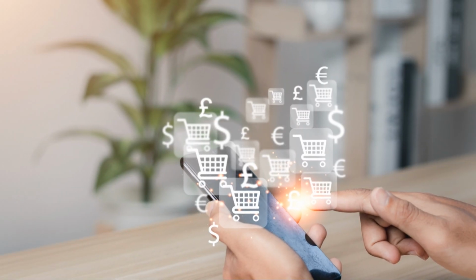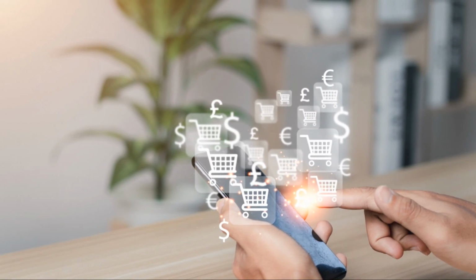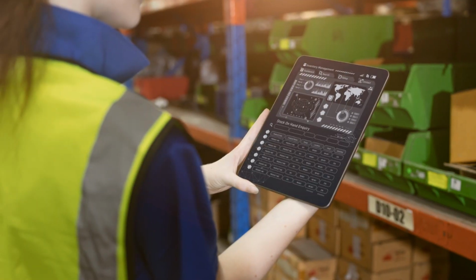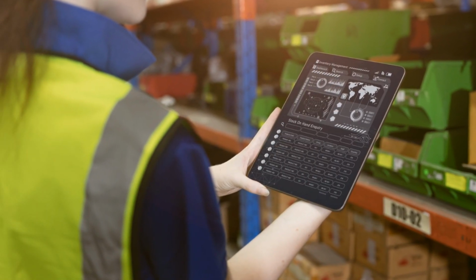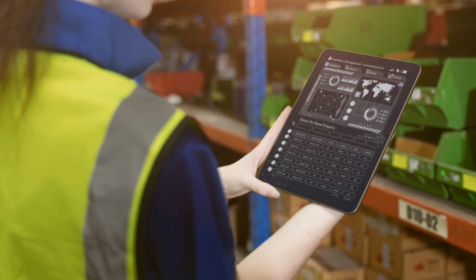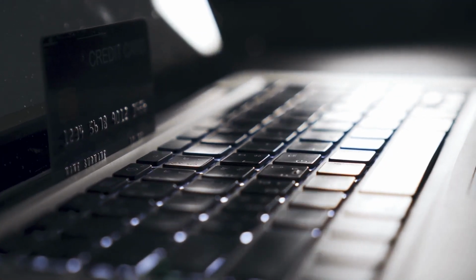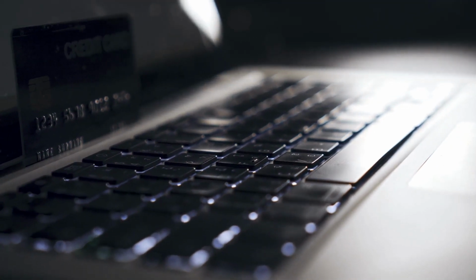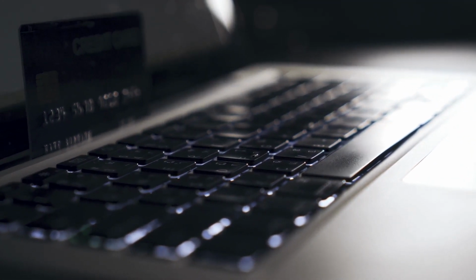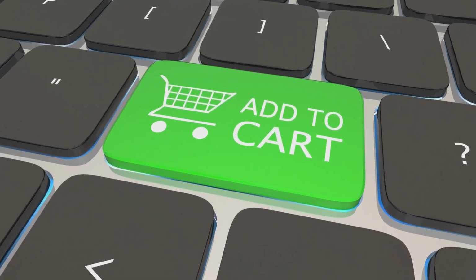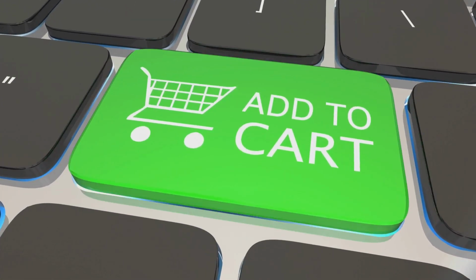Mobile responsiveness is non-negotiable. Most people shop on their phones. And finally, robust product management tools make it easy to organize your inventory. A seamless and enjoyable shopping experience is key to converting visitors into loyal customers.